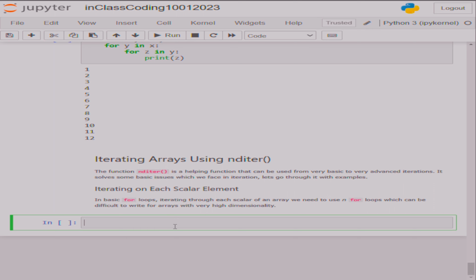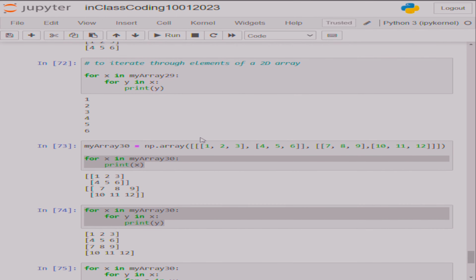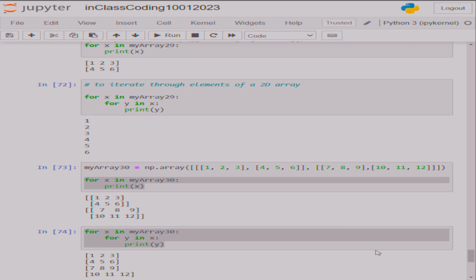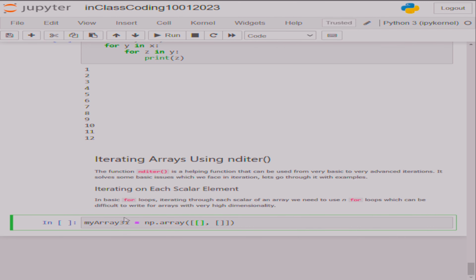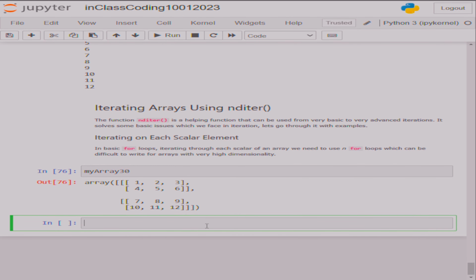Arrays up to 30. So my array 31 is equal to np.array. Let me try to create a 3-dimensional case. So this is 3 dimensions, and I should use two dimensions here. Or I think I have the array 30 itself already, so I don't need that. I can use it. I'll just print that once again, my array 30, just to see that it's a 3D case.